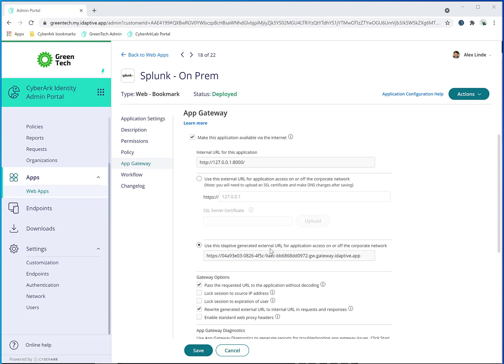Using the auto-generated URL is the simplest choice because it requires nothing more than just to select this little radio button. If you'd like to use this for testing purposes, that's a great way to do it. If you don't really care what URL your users see, then you can also continue to do this.